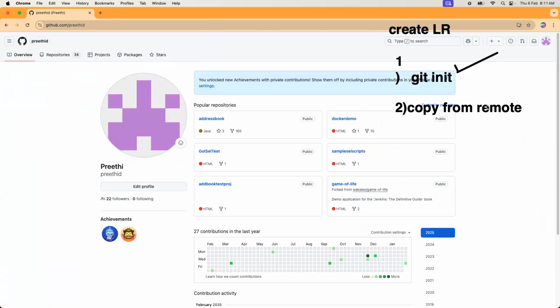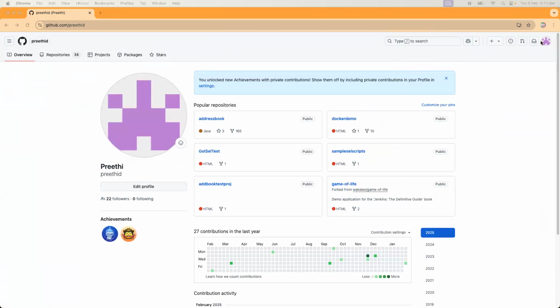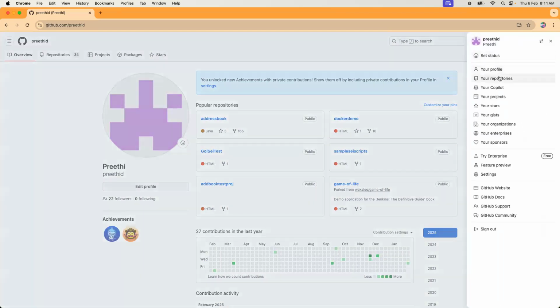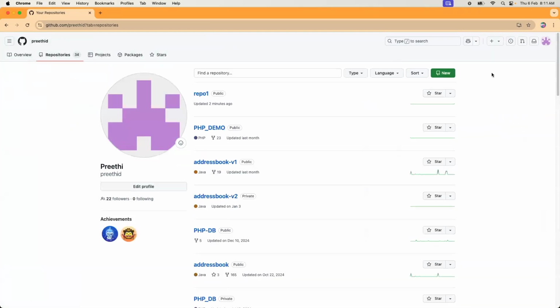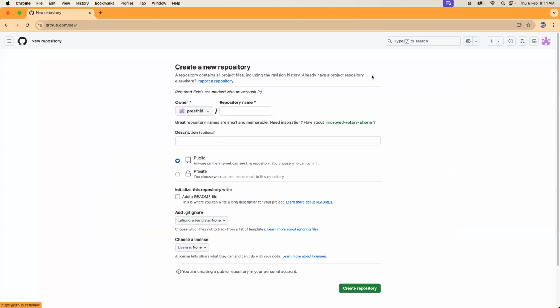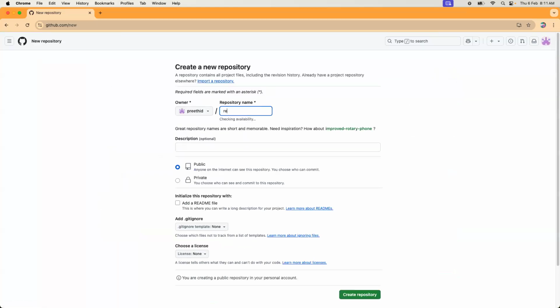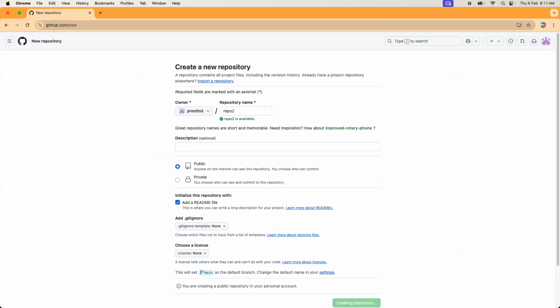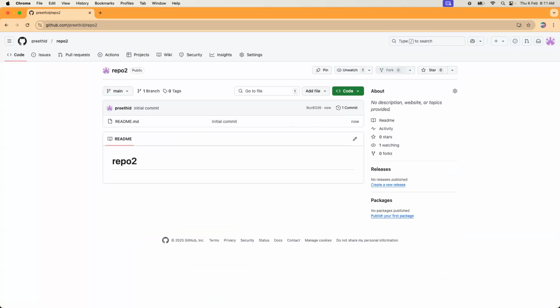I don't want to mess up the existing ones, so I would like to create a new repository. Go to new repositories. I'll create a new repo called repo2, a public one, but I want it to have some files and commits. I'm just adding a dummy readme file and creating the repository. So it's not empty, it has a readme and one commit. Assume it may have 10 files, 10 commits and so on.